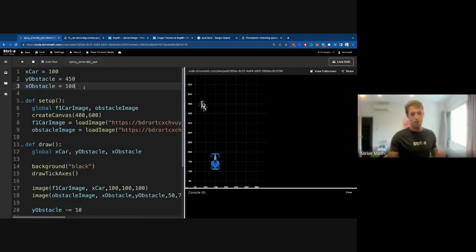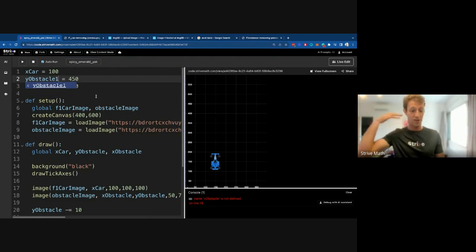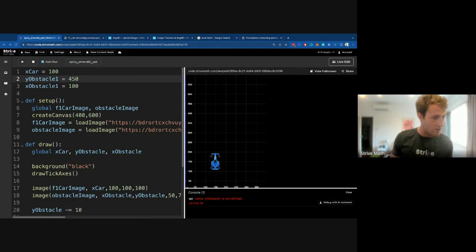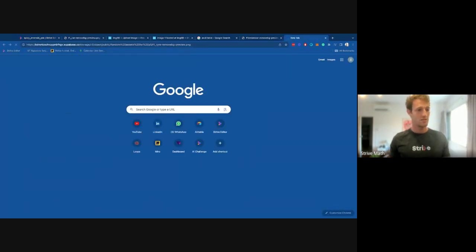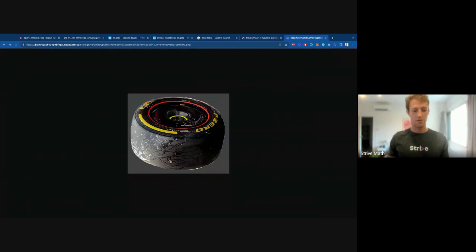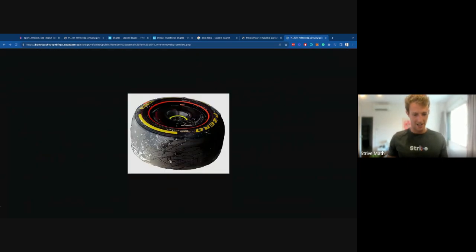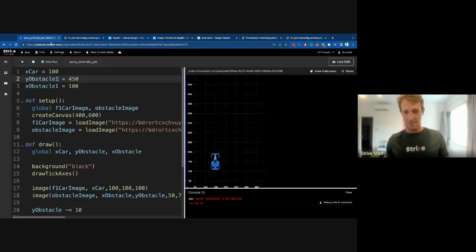So what I'm going to do is I need to say X obstacle 1 and Y obstacle 1, because now we're going to create a completely new obstacle. The URL for that one is this guy over here. I'll share that inside. So it's a tire. It's a broken tire. Why can't I crash into something fancy and new? So that's the image that we're going to be using. So I'm going to copy paste that image.